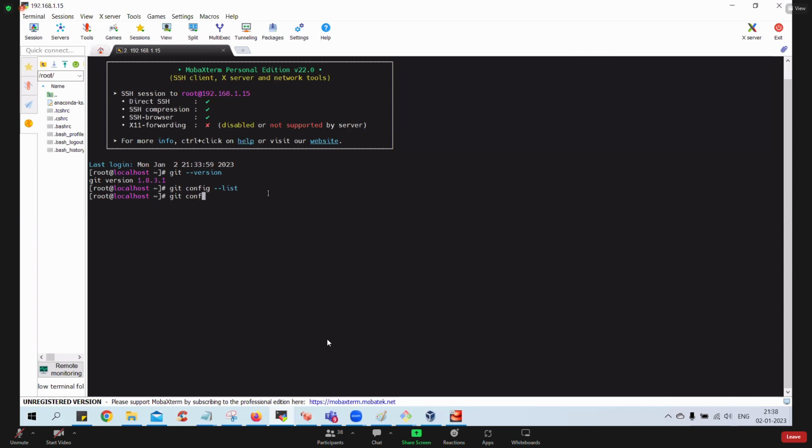So what you need to configure. This is how: git config --global, and you have to configure your username, user.name, and thereafter give the username in double quotes. For example, my name, Tuma Vikram. Done. Then check the configs now. Yes, the username is configured. Then let me configure the email ID also.